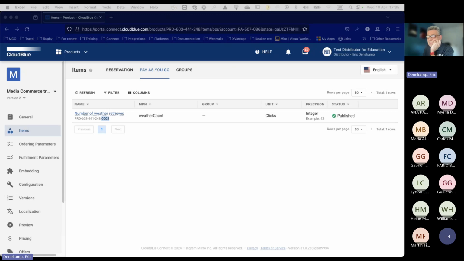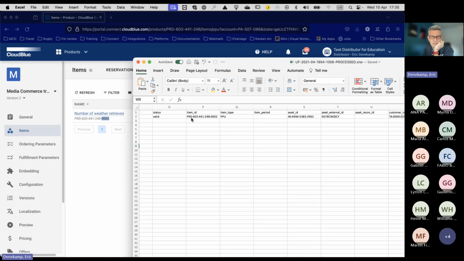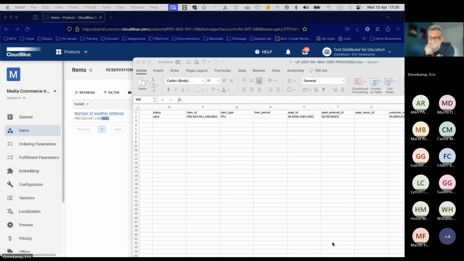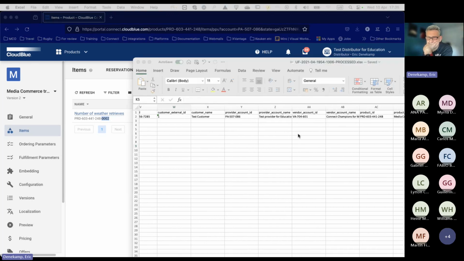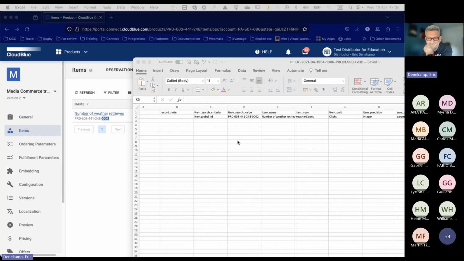So here you see that it's the PRD 60344124800T2. If you look at the unit of measure, it measures in clicks. So in this file, where is it? I saw the clicks somewhere. Here we are. The item unit is clicks. So you have to have that one correct as well.